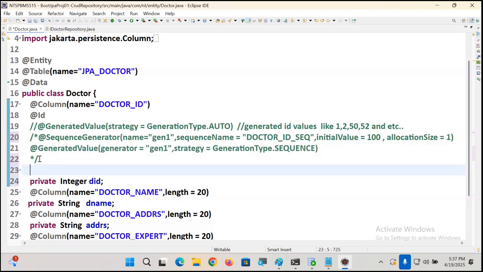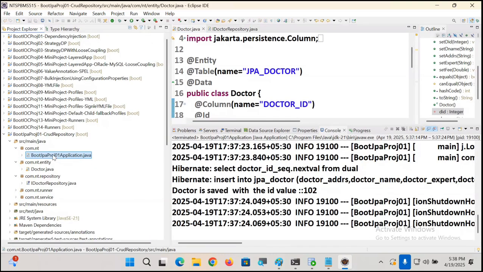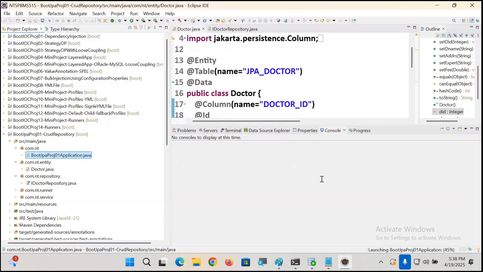I just mentioned generation type sequence. Strategy is equal to sequence. This time what happens? It will try to take everything by default now, boss. Sequence name default, initial value default, allocation size default. Everything it takes on default. Right click, run as Java application.